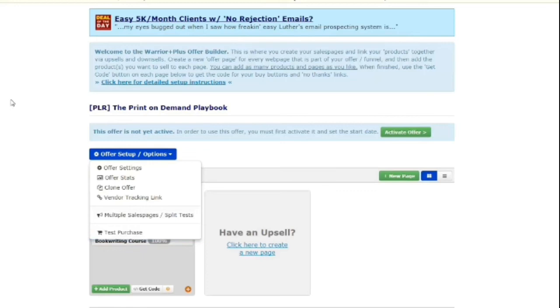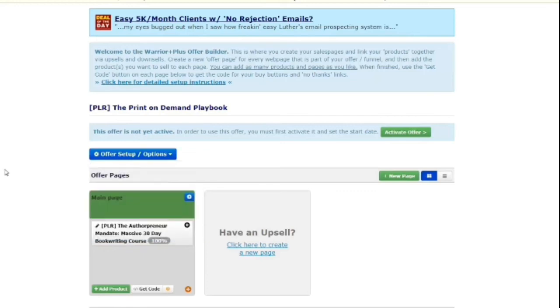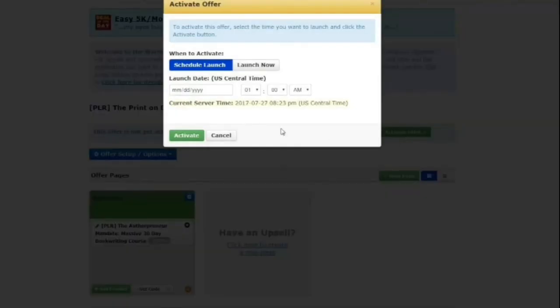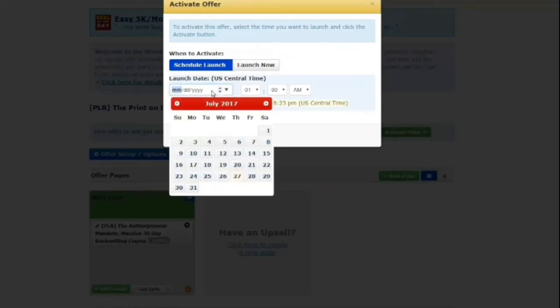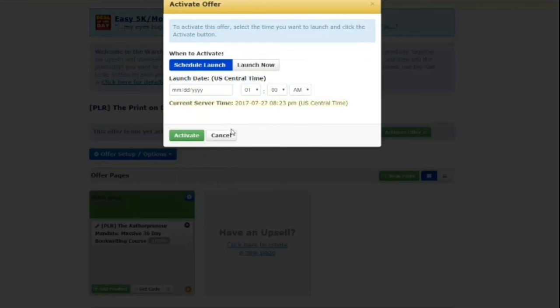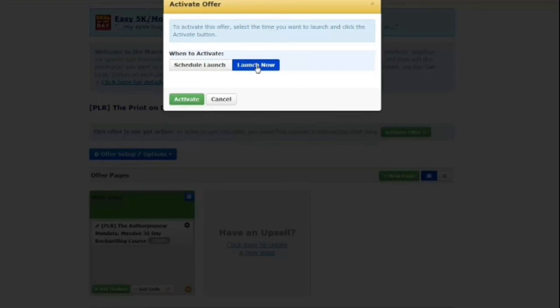So, okay, now when you activate this offer, it's only going to be private, right? So I'm going to click activate. I don't really want to click activate. Now, I can actually schedule this launch for a date in the future, or I can say launch it right now. So just for the sake of this, I'm going to activate the launch right now.